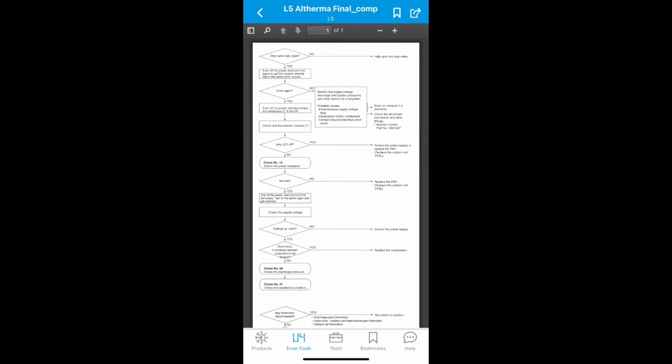Stop valves fully open. No would be fully open stop valves. All those are the valves on your condensing unit outside. Those should always be open anyways. Nobody would close those. The only time they would be is if whoever installed it for you didn't open up those valves, but that's highly unlikely.